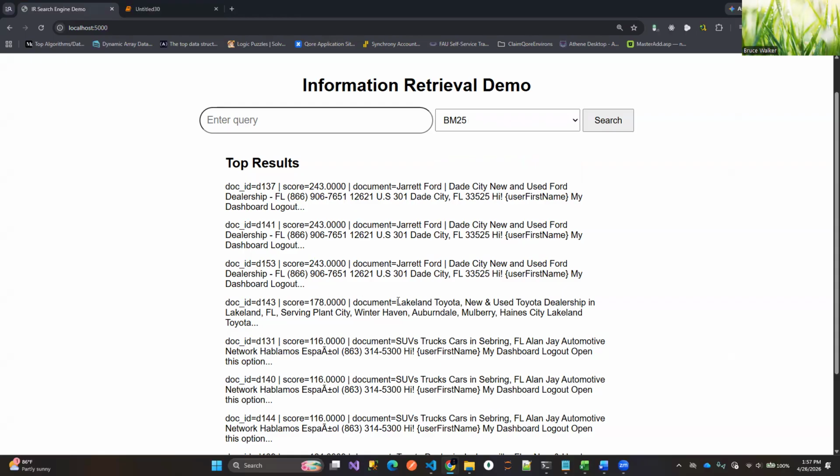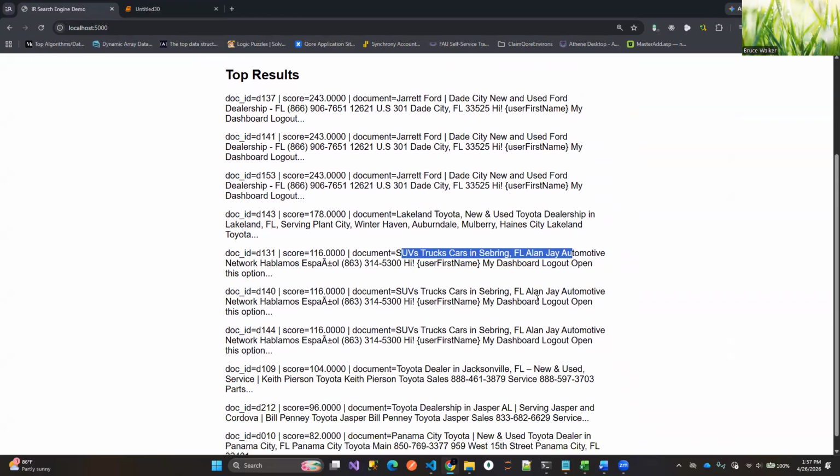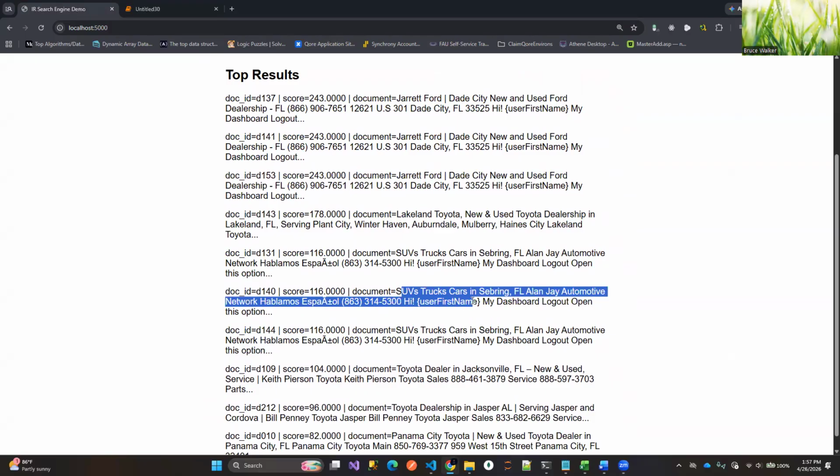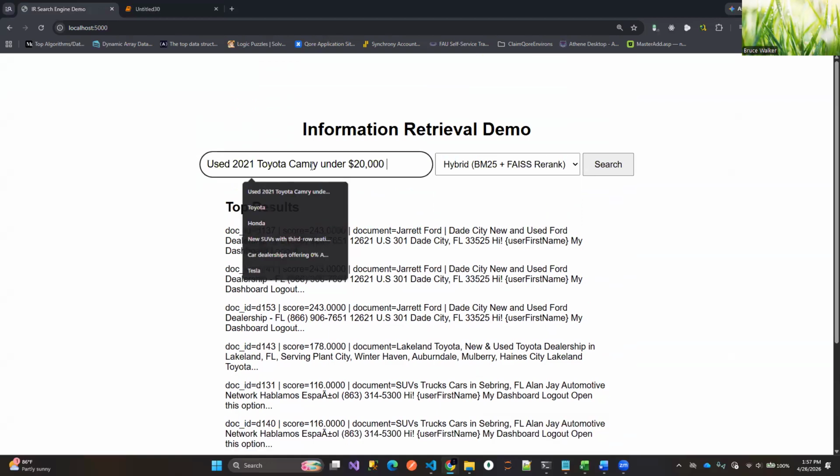As you can see, it started to get Lakeland Toyota, new and used dealership, SUV trucks here in Florida. Again, see it picking up another duplicate here. And so let's move on to our hybrid with the same query.